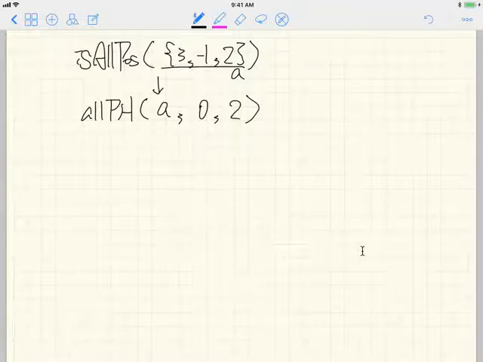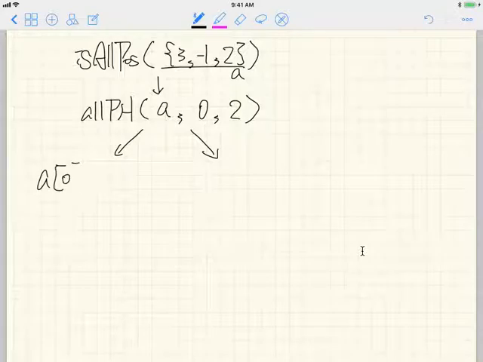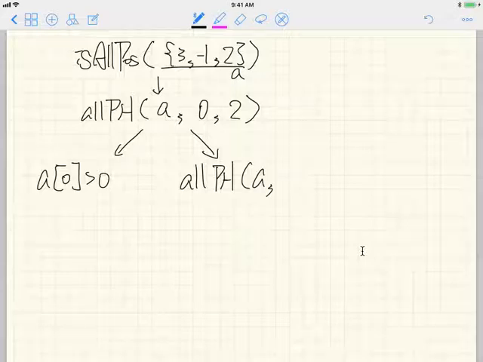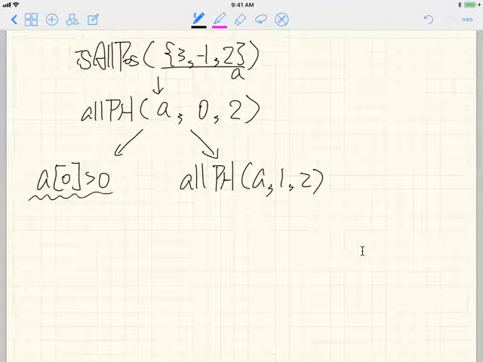So what this will tell us is, we're going to do the following. We're going to say A at position 0 is larger than 0, right? And then we're going to make a recursive call. Now, all positive helper, what do we do here? Test your knowledge. What should we do? 1 to 2, right? Good, very good. Not too bad. 1 to 2. And then now this part over here, you can see that from left to right, this one is true. Agree? A0 is 3, which is true.